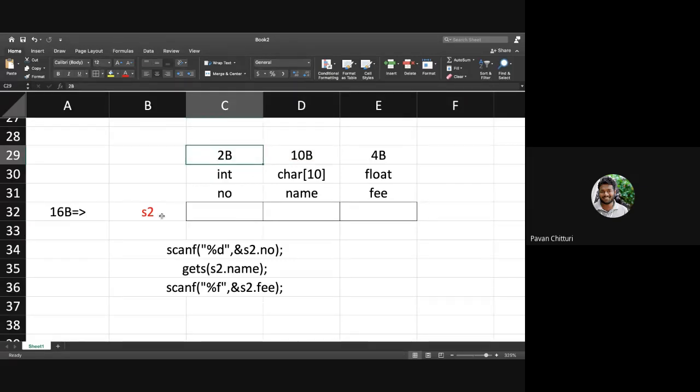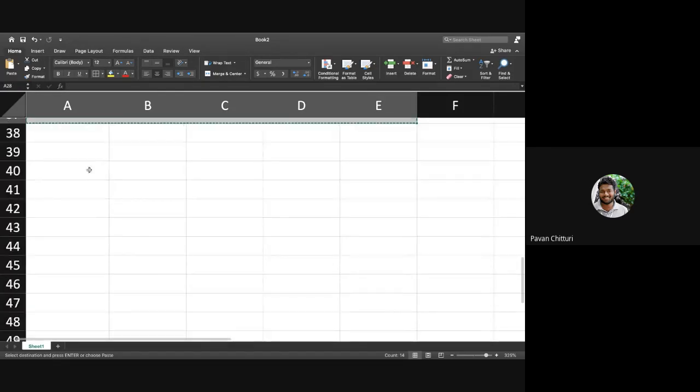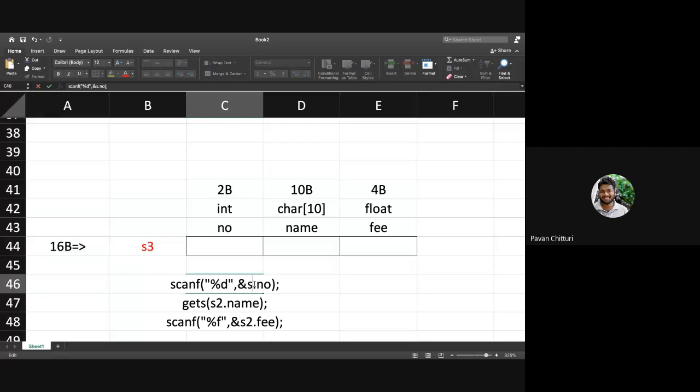You want to create one more structure variable for the same structure? Okay, no problem. We will create S3. Same thing. Again, the new structure variable has to be there.